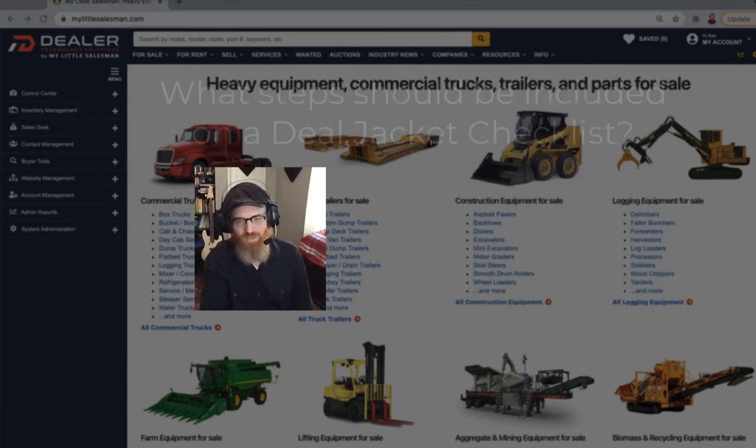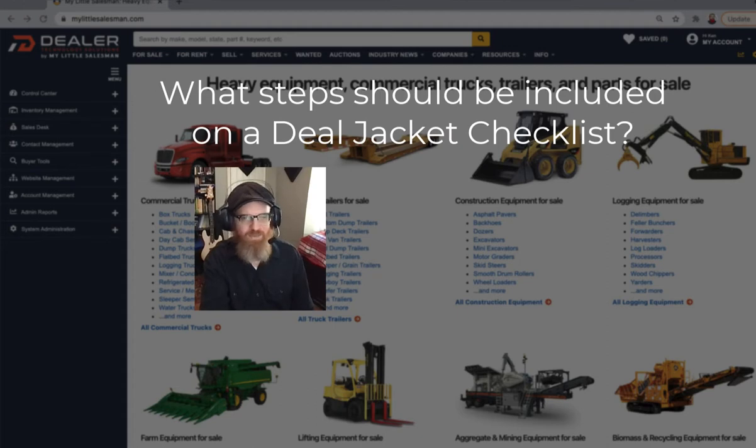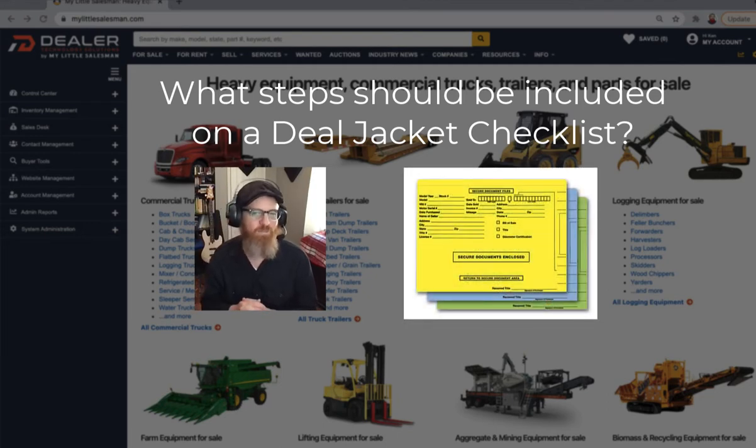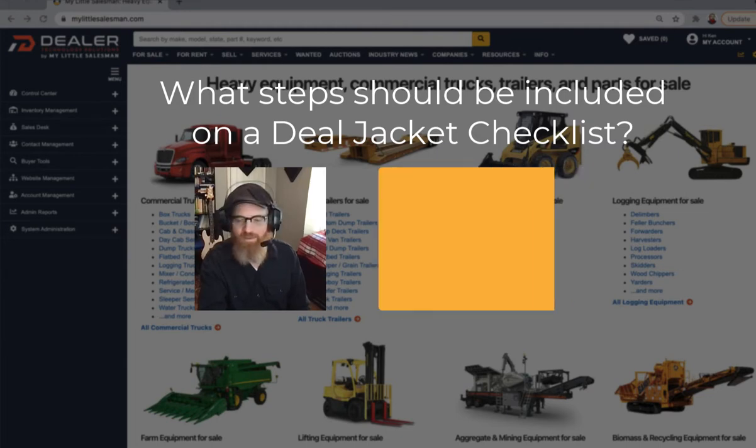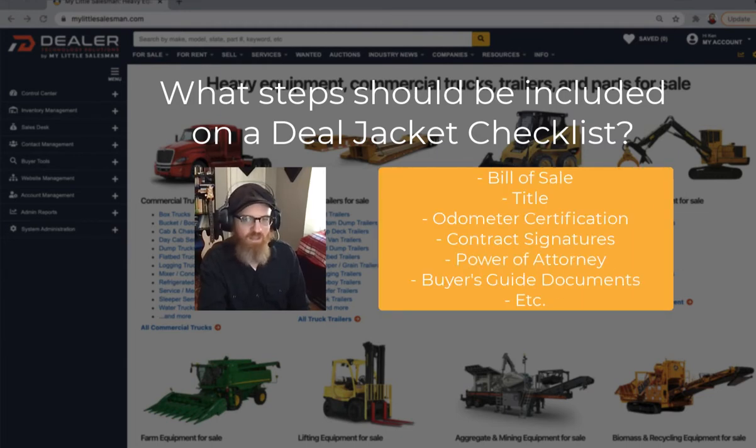What steps might be included in a typical deal jacket checklist? Presently, there are several paper deal jacket manufacturers that sell templated deal jackets designed specifically for the automotive industry. These deal jackets contain checkbox fields for items to be accounted for, such as the bill of sale, title, odometer certification, contract signatures, power of attorney, buyer's guide documents, and the like.